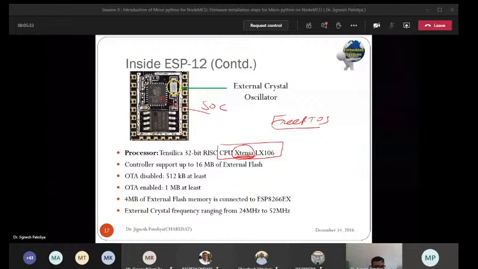Here, OTA disable means over the air disabled. If the over the air feature is disabled, then you require at least 512 KB of flash memory. But if you want to enable the OTA feature, then you require 1 MB of flash memory. That's why in the case of the ESP07, attachable memory is 1 MB, and in the case of the ESP12, attachable memory is 4 MB on the module.